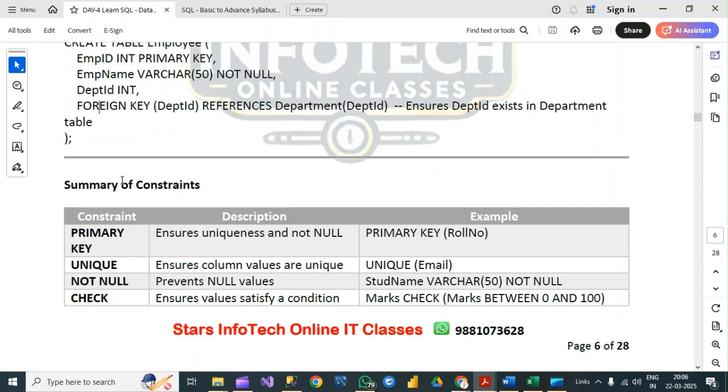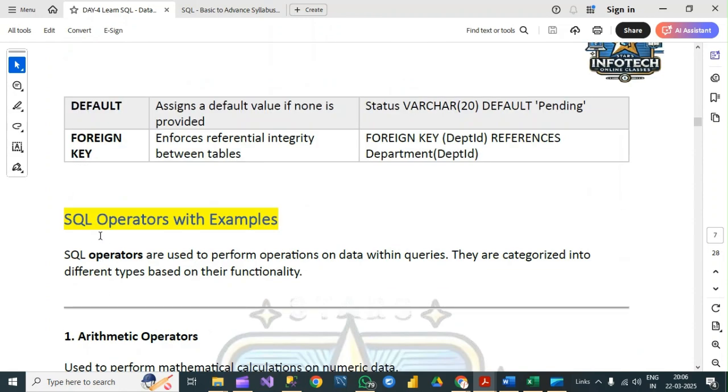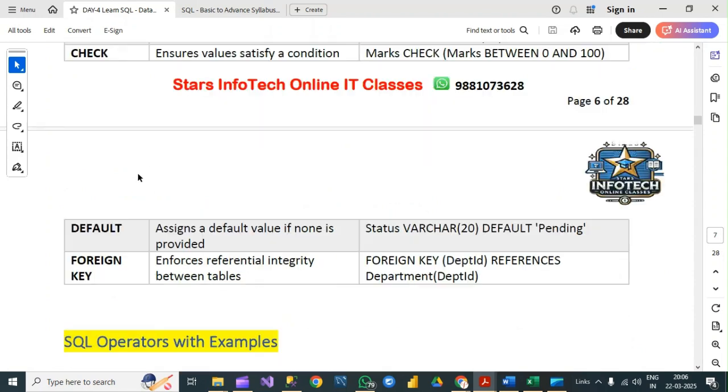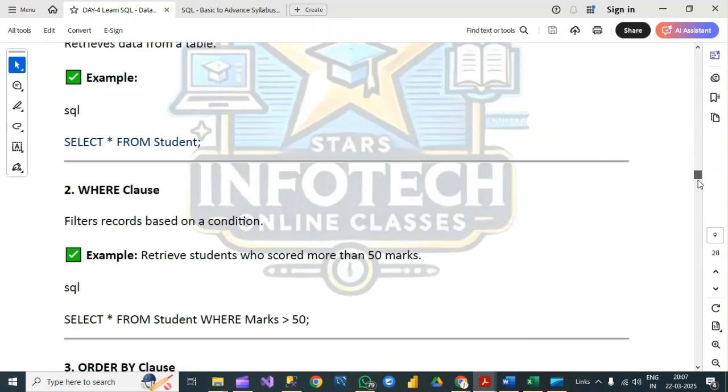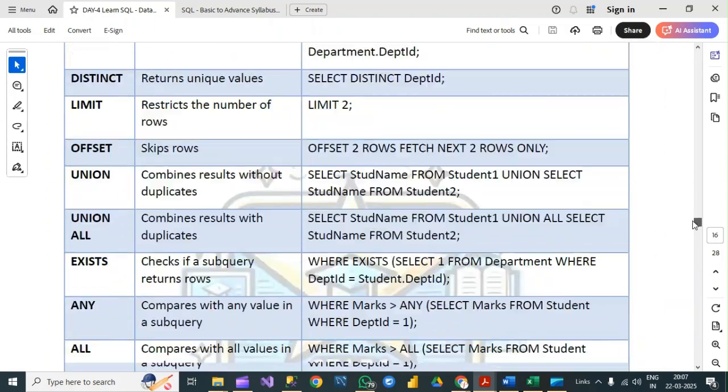So the summary for constraints: basically there are different types of constraints. Primary key, unique key, not null, check, and default constraint. Okay, so these are the different types of constraints available in SQL. So now the time is for the practical session. I will directly show you how we can create the data types, and then how we can add constraints in a table. So first of all, I will go to the practical session.